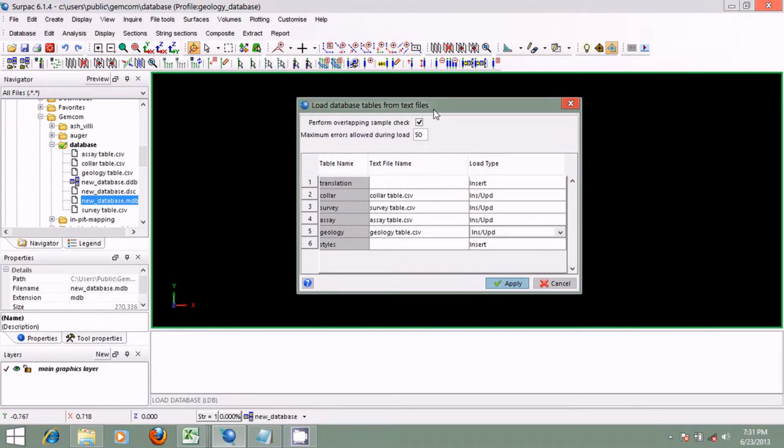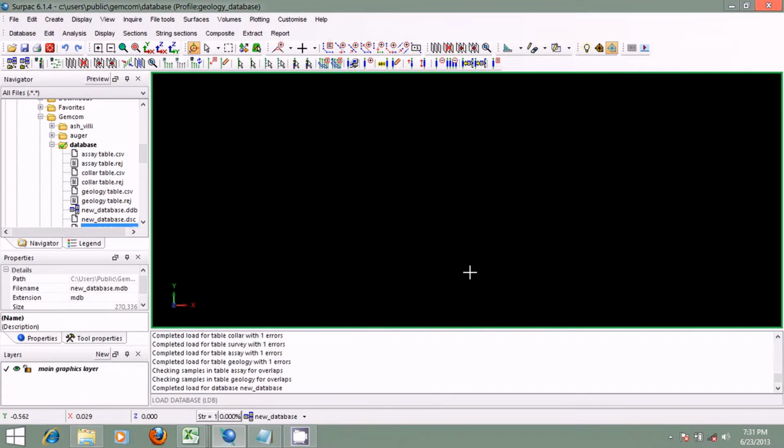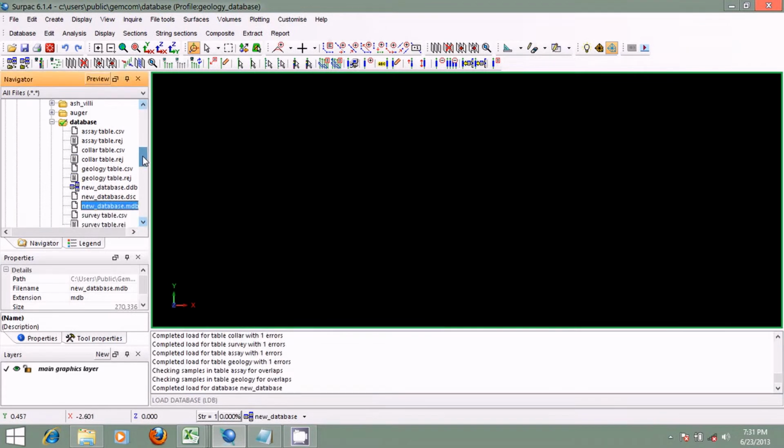Any error that will be encountered in the database will be written to a different file and it will not go into our database. Notice the files that we have in the work directory, which is the database. We have these 4 tables: the assay, color, geology, and survey, and the description database files, the .dsc, the .ddb, and the .mdb. So these are the files that we have. So I'll click apply and the errors will be run through the database. Very good. So they've been produced here.